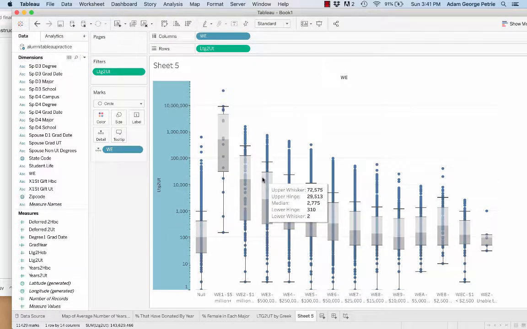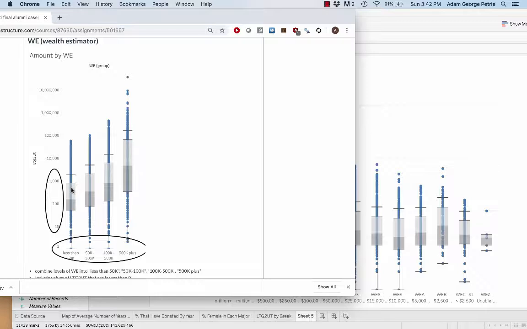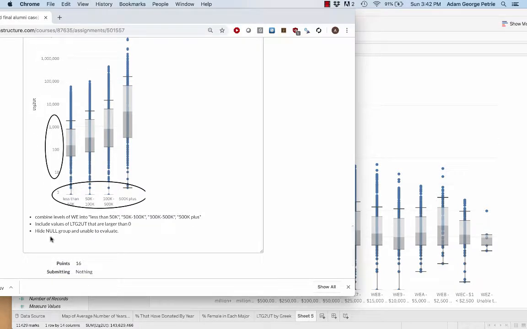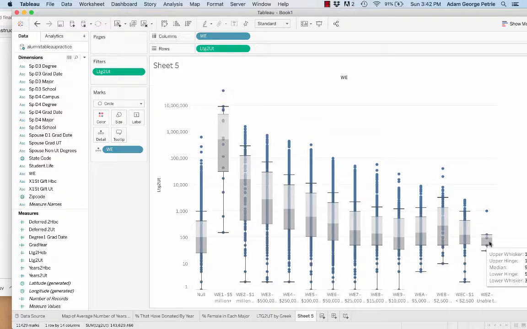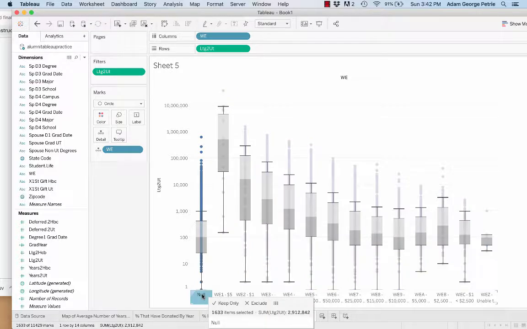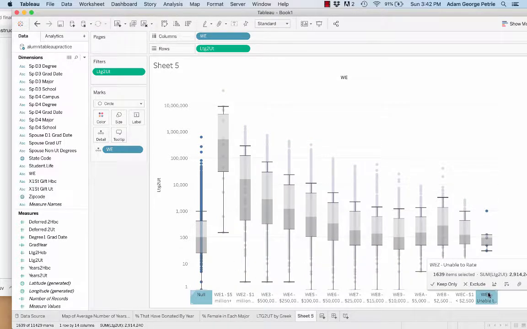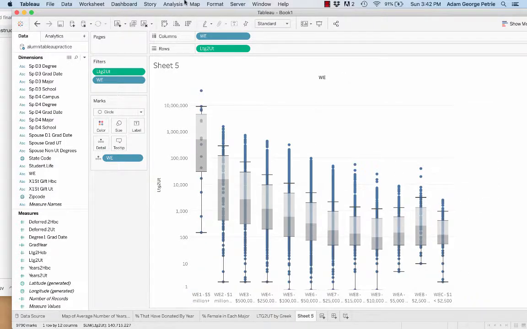All right, so we have a box plot of the donations for each one of those wealth ratings, and the target plot only has 4 box plots here. So some of these levels got combined. So number 1, let's hide the group that's unable to evaluate, this WEZ, and the nulls. So holding down the Command button on a Mac or the Control button on the PC, you can click as many categories as you want and just say exclude. I don't want to see those.